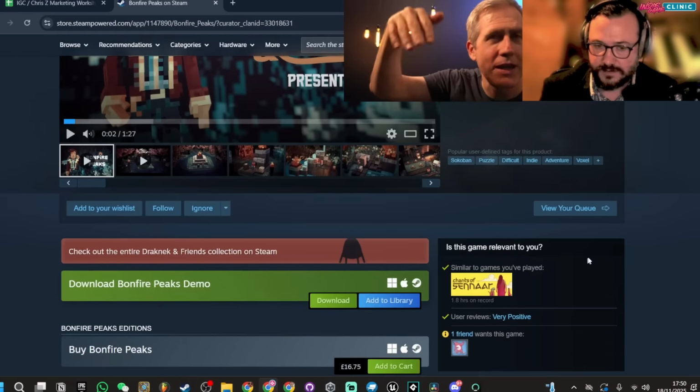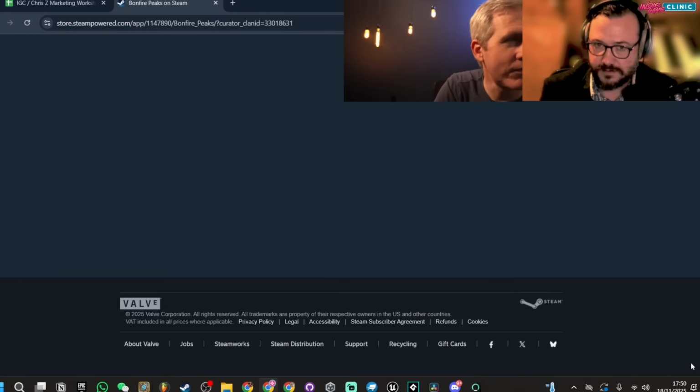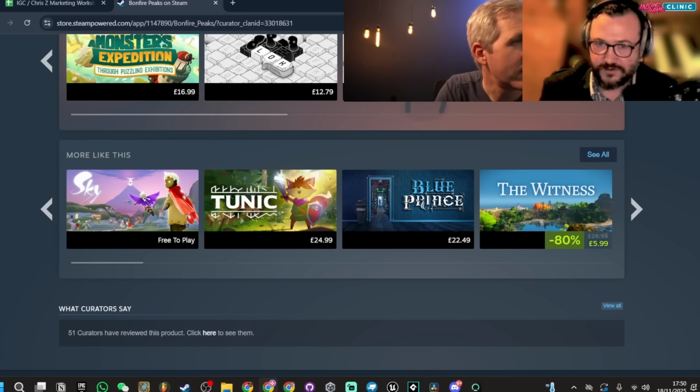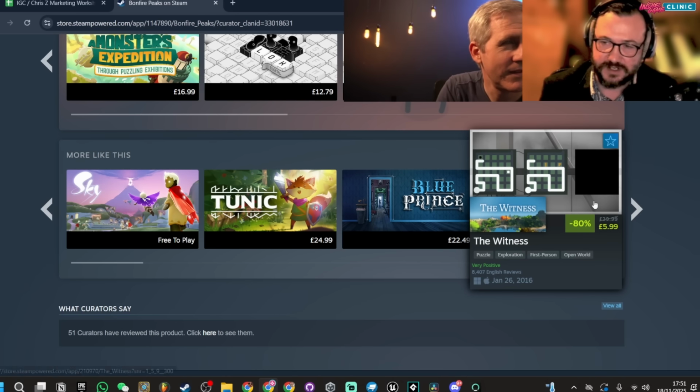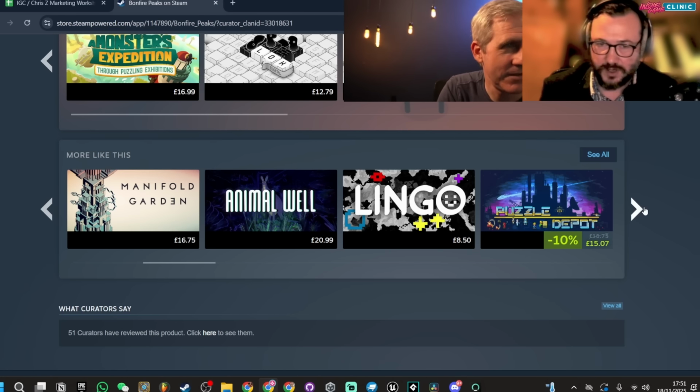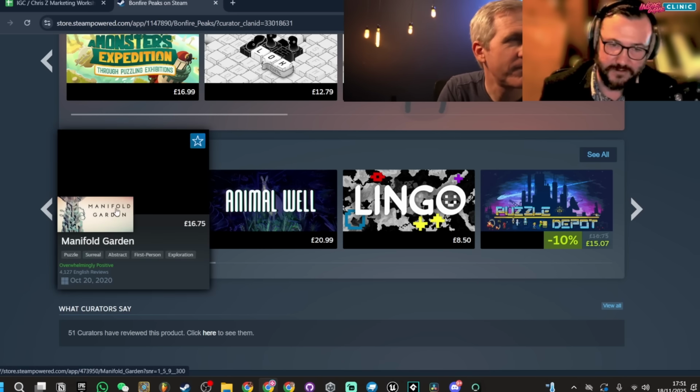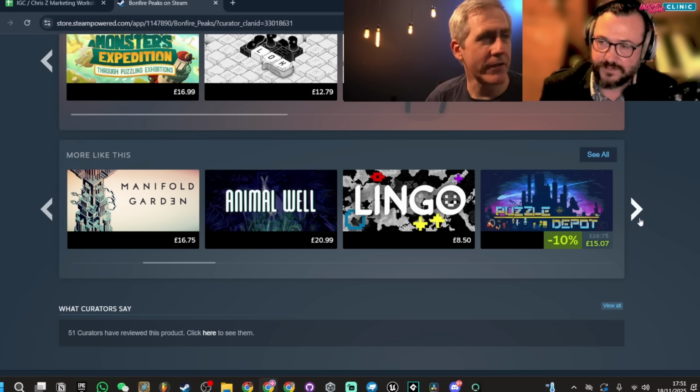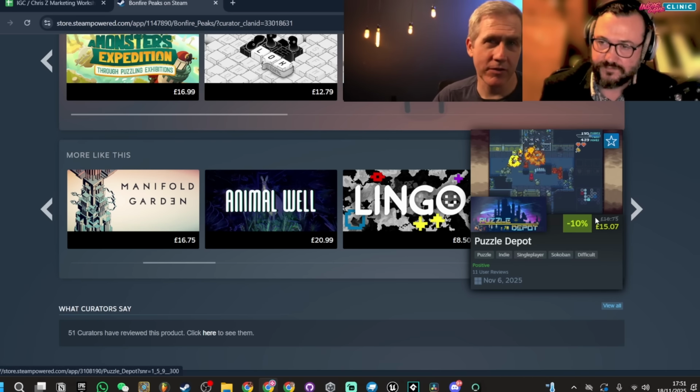Let's go down and see what his more-like-this look like. Those sound like pretty good tags. We've got Tunic. I guess they're getting the adventure tag is kind of where we're getting Tunic and Blueprints, but it's still quite unusual. The Witness makes sense. It's mildly story-driven. Manifold Garden makes sense. Puzzle Depot. These are better. These are looking a little better.